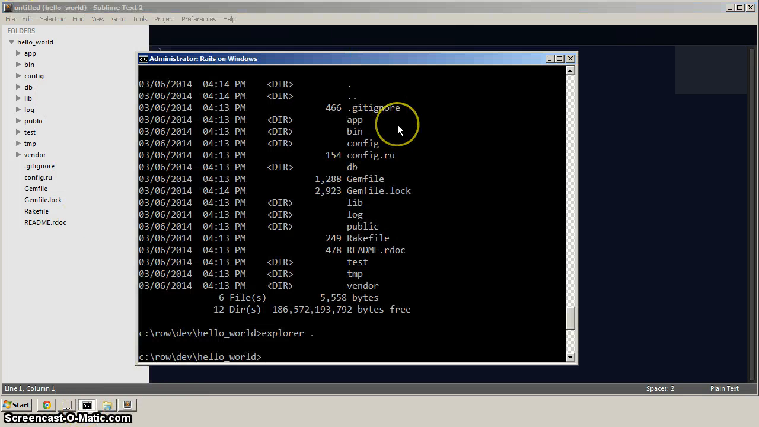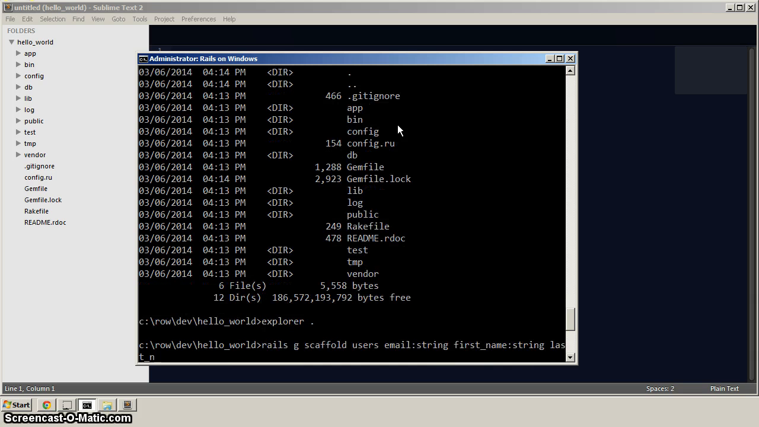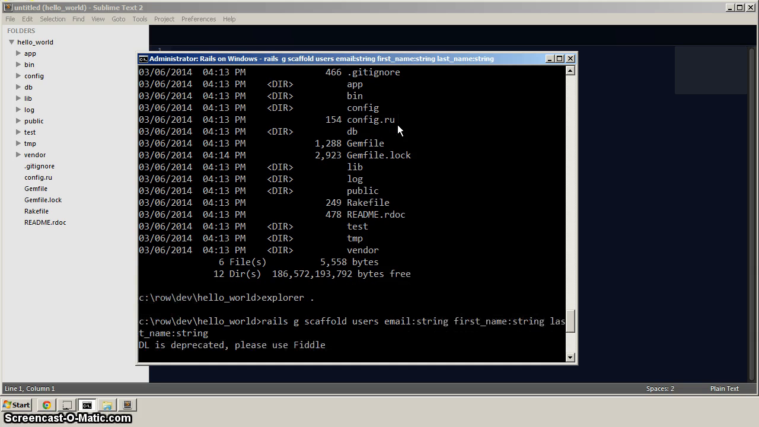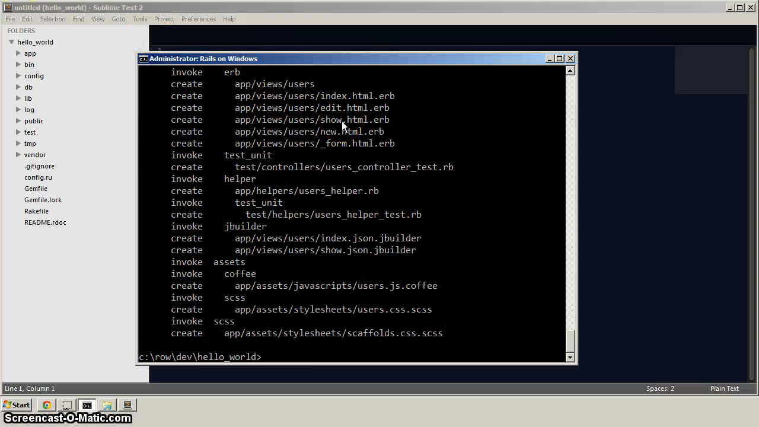Let's click back to the command prompt, and now that we've created a project, we want to test this project. So let's do rails g scaffold, and we'll create something for user or users. Let's try adding an email, and we'll say first name, make that a string, and a last name string as well. Hit enter. And that will generate a bunch of files. And let's do a rake db:migrate.